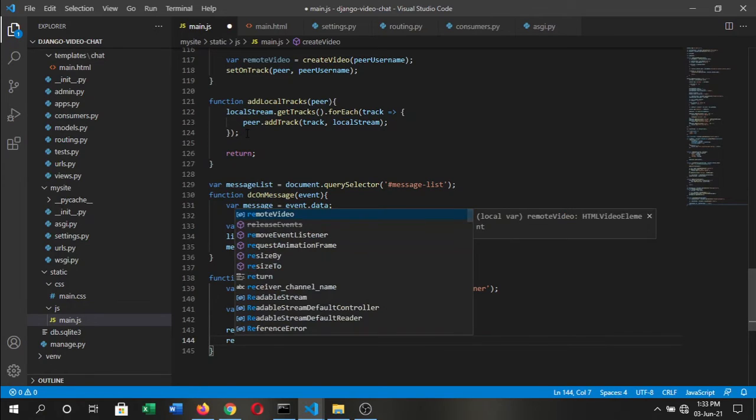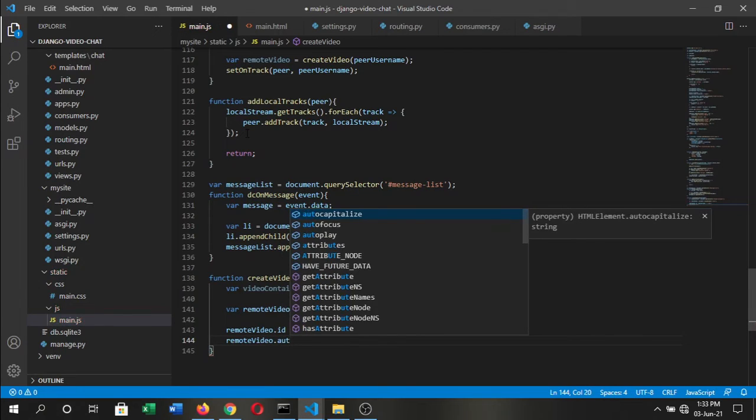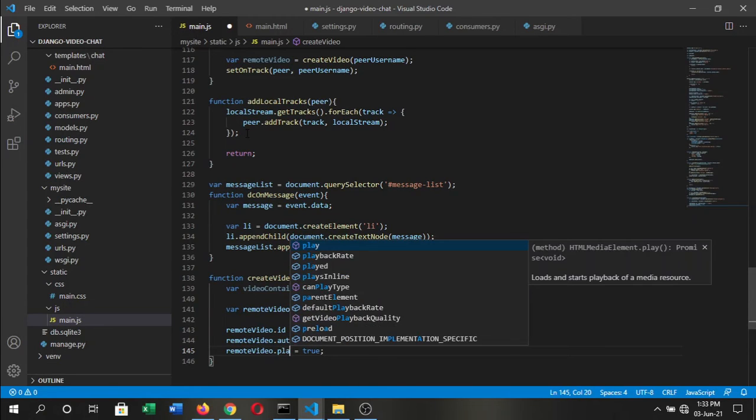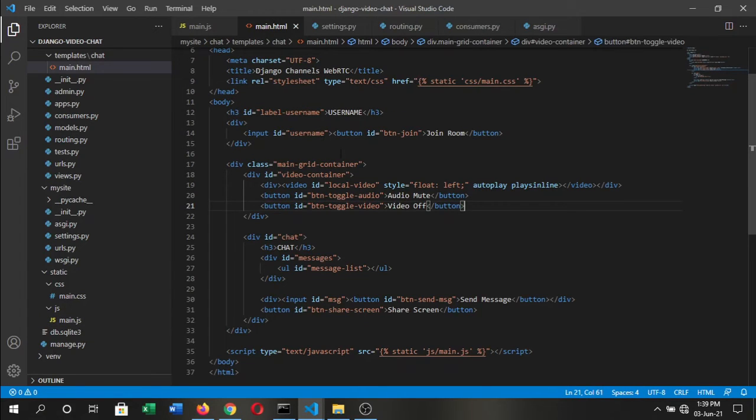So we need to add some other things. remoteVideo.autoplay = true, and let's copy this. remoteVideo.playsInline = true. Now, as we can see here, local video is itself within another div.